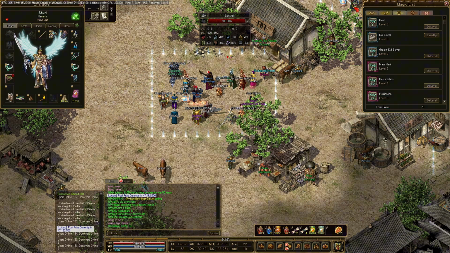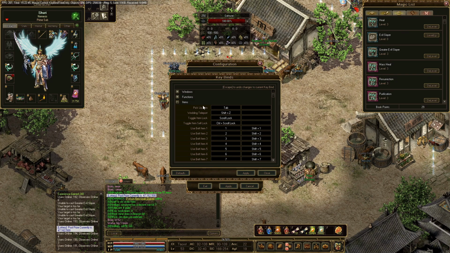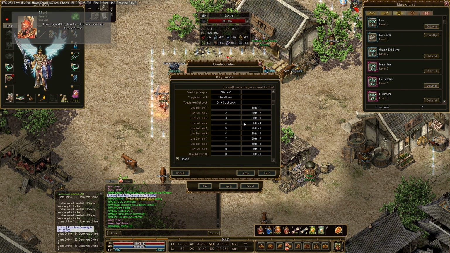Another tip to make your life on a Taoist much easier is by going to your keybinds and going down to the items section, this subheading here, and putting your talismans on your belt. Personally, I have my holy talismans on my number 3, and my offensive spells are on number F2. So I would change this keybind here to be F2.